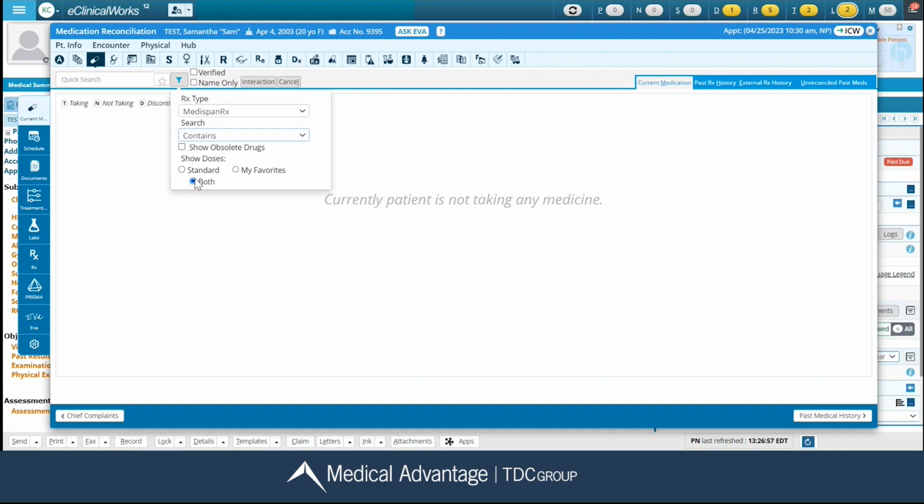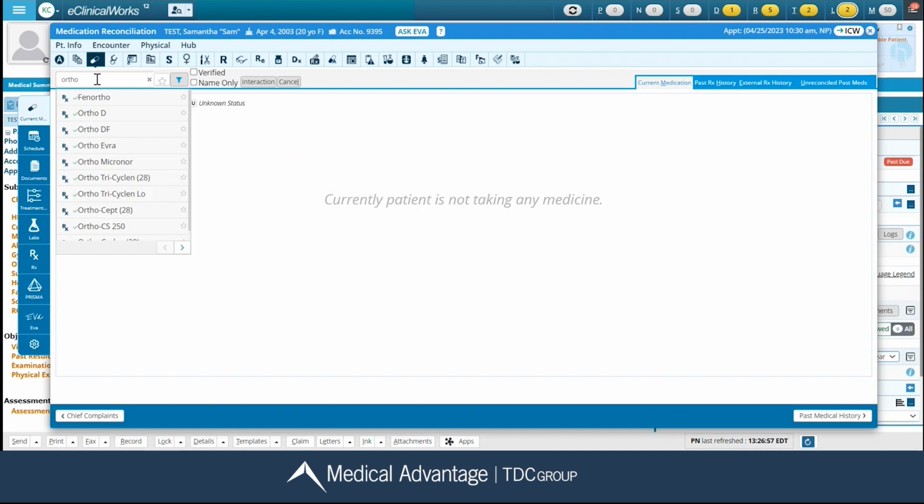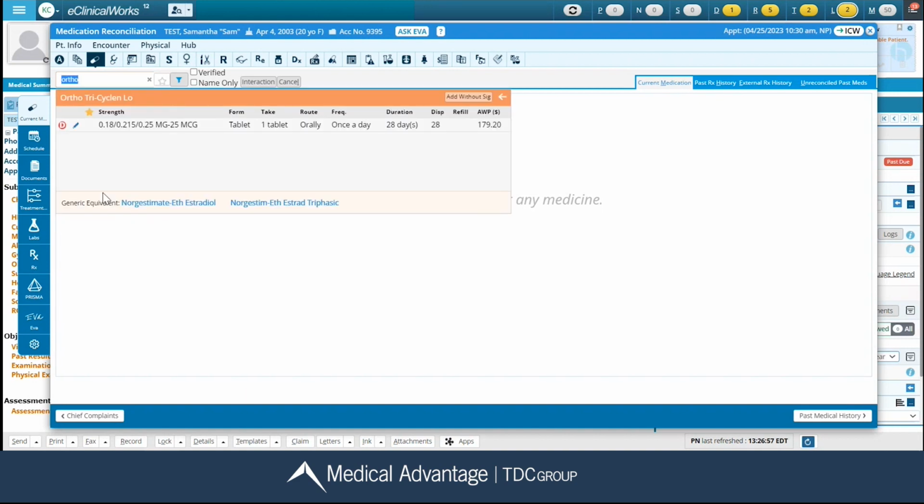Once I have my filter set the way I would like, I can then start typing in my quick search. So I'm going to say my patient is on orthotricycline low. I'm going to select my medication and it's going to bring up the different strengths that are listed in the database. Now, for this example, I only have one strength listed. Notice at the bottom, I have the option to choose the generic equivalent if that applies for my patient.